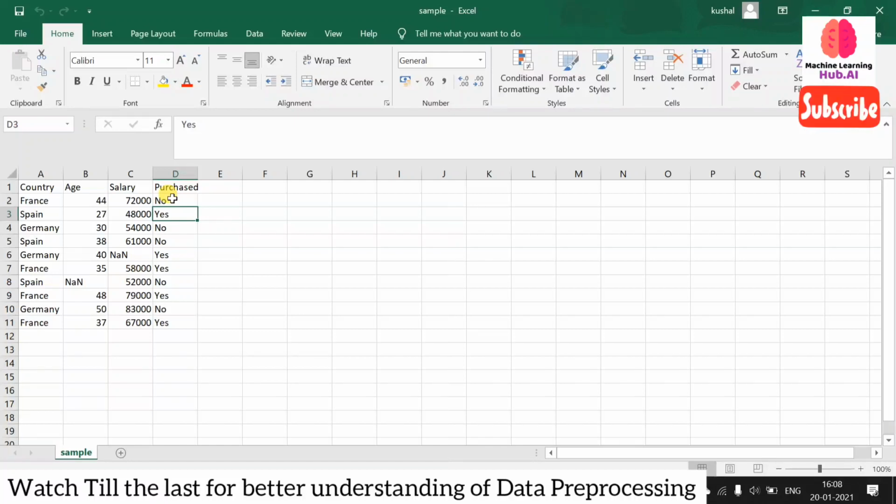Like if you are going for the corona report, then what will be the result, like positive or negative. So this is called the classification problem. Here we can see we already have one kind of data which is purchase, meaning purchase or not. So we can build our classification model also.